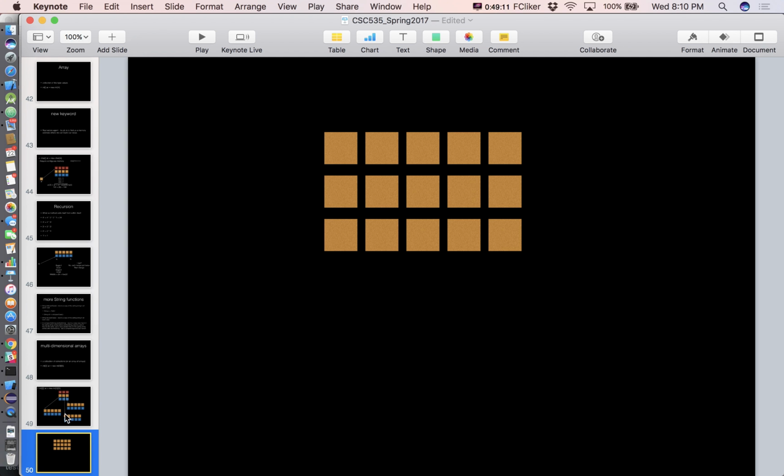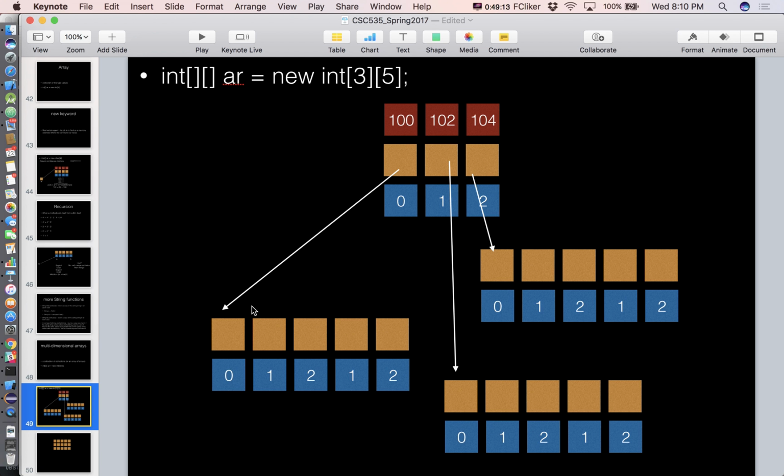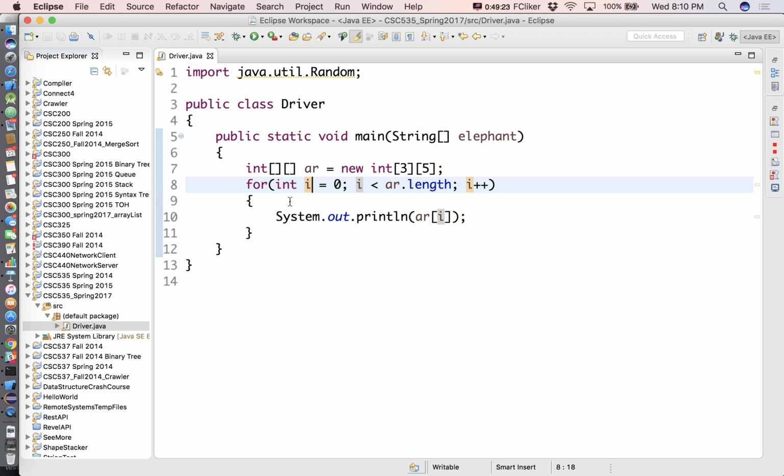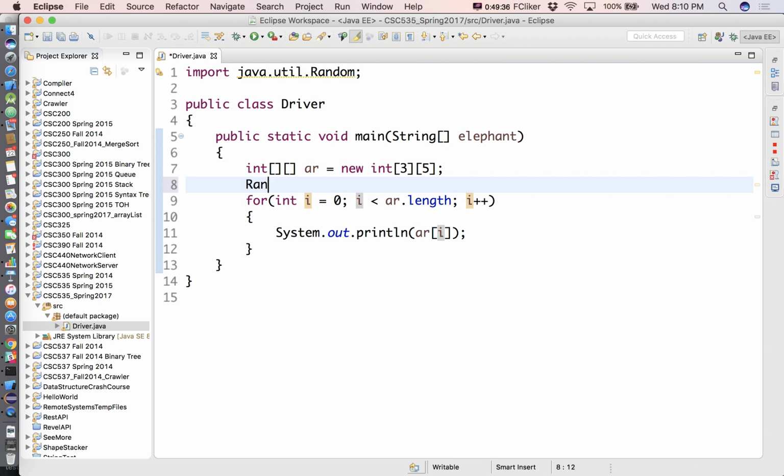From a problem-solving perspective, what we're doing here is learning how it actually works under the hood. From a practical perspective, we can think about solving problems like this. All right, so for instance, if I want to fill this up with random stuff, we'll do a 3 by 5 grid of random numbers between 0 and 9. So I'll go ahead and get my random.